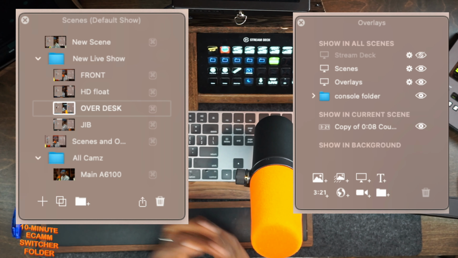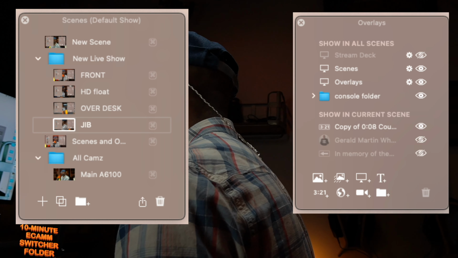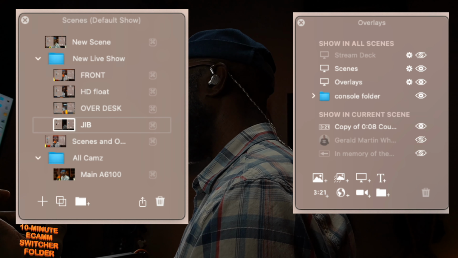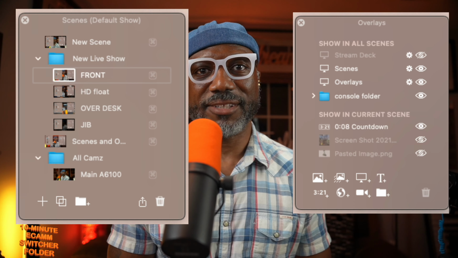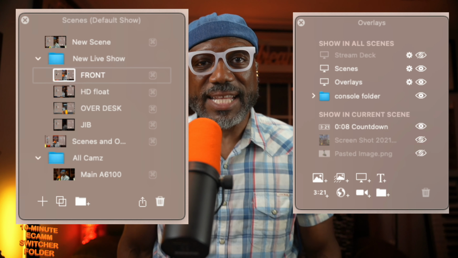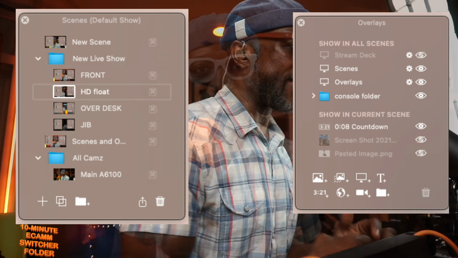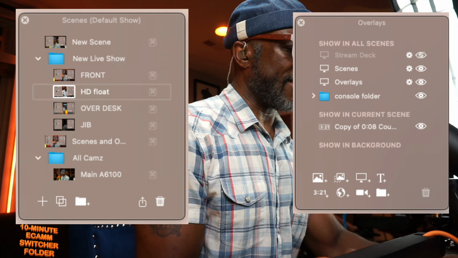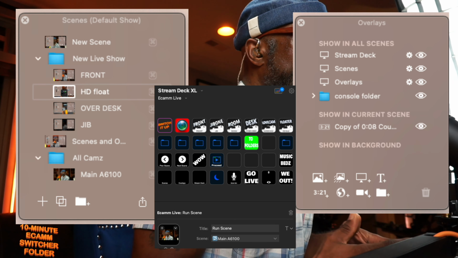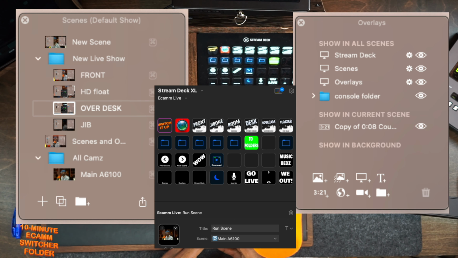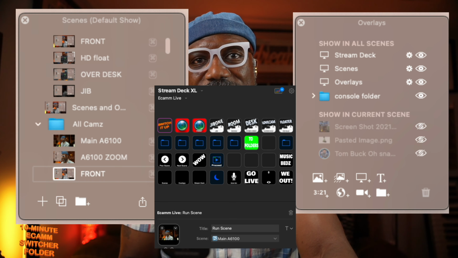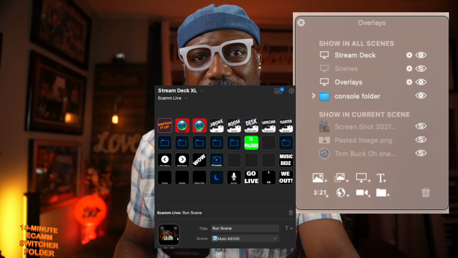And so now we have over the head, and then it's going to go to this jib shot over here. And then in 8 seconds, watch, it's going to go back to the front. And so now this will just keep going until you stop it. And so if you need to stop it, you can do something like this on your Stream Deck. You can just go back to one of your buttons that you already have set and select it to stop the whole process. And so for me, I'm going to go to this front scene.